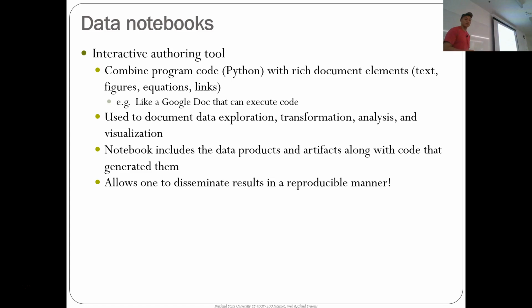So what are data notebooks? These are basically interactive authoring tools. You can think of having a Google Doc, being able to cut and paste code into boxes in the doc, and then being able to run a Python interpreter against that code and have it produce a visual result. That's effectively what a data notebook is. It's like a Google Doc augmented with a Python interpreter.